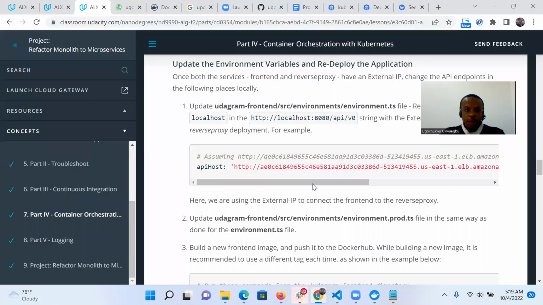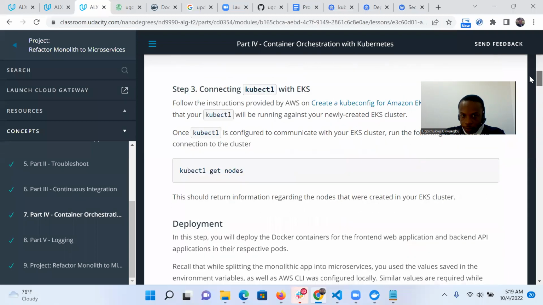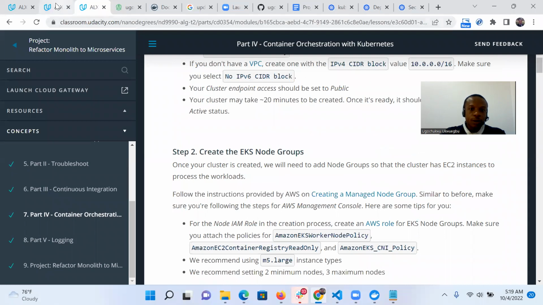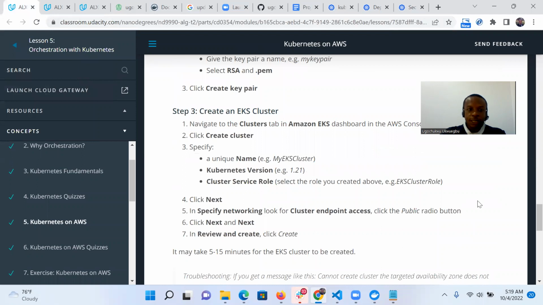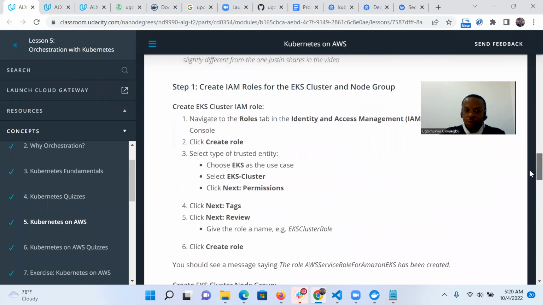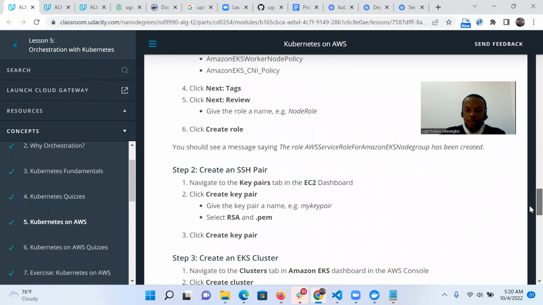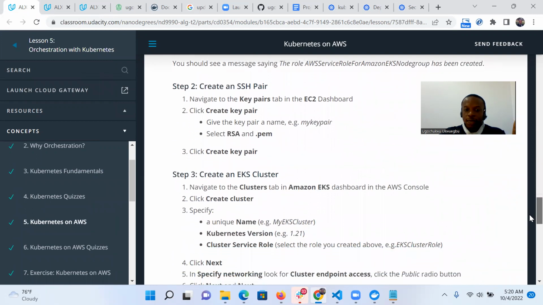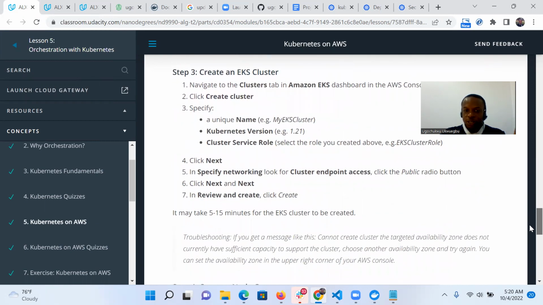So at this point, we've created a cluster. Like I said, I was following the instructions in this lesson, orchestration with Kubernetes, in our course outline. I told you I'd created my IAM roles and EKS cluster node group. I've created an SSH pair, and I just used the command line to create my EKS cluster, right? So that's my only deviation from the set of instructions on lesson 5, orchestration with Kubernetes.